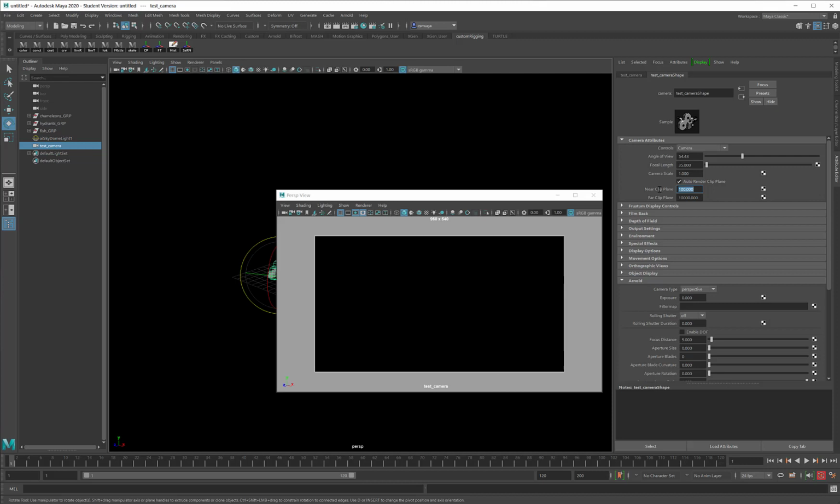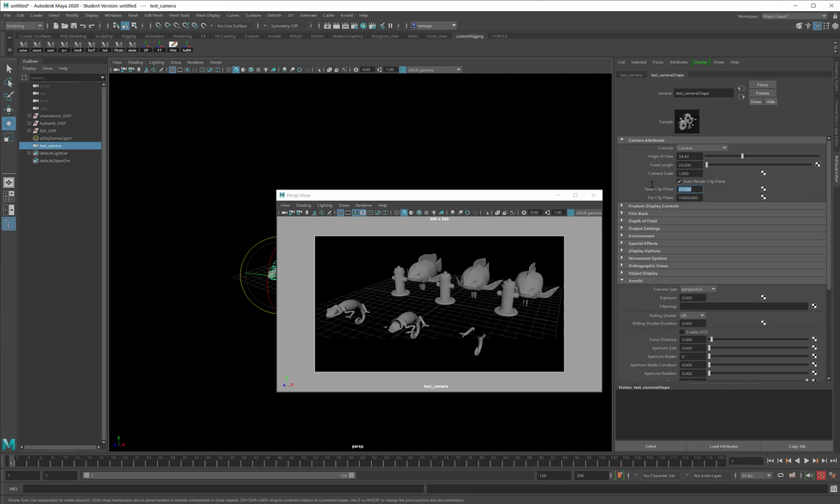100. Okay, now everything's gone. Everything is being clipped out by my near clip plane. And if I turn it to 20, now you can see that I'm clipping out the near parts of these chameleons. So that's what a clip plane looks like when it's set incorrectly.